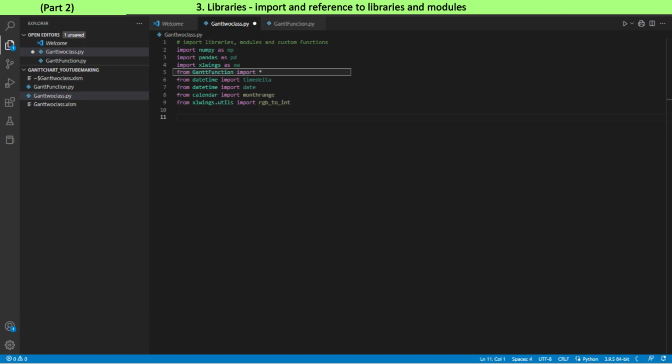GanttFunction.py is a Python module we are going to develop to locate functions to support the main program, Gantt.py. Timedelta and date objects are available in the datetime module. Month range is available in the calendar module. We will import strictly necessary functions for the functioning of the program by using the syntax from plus library name plus import plus function name. For example, from datetime import timedelta and so on.